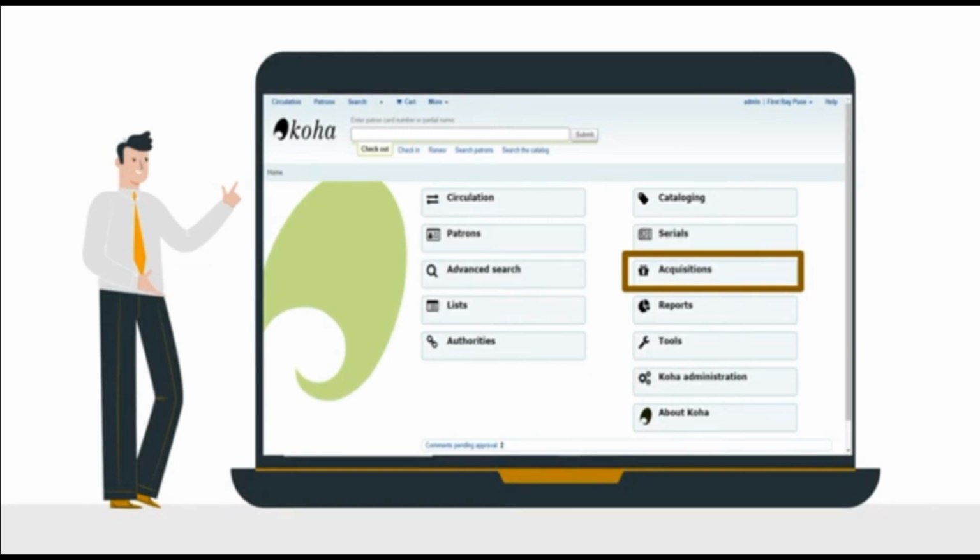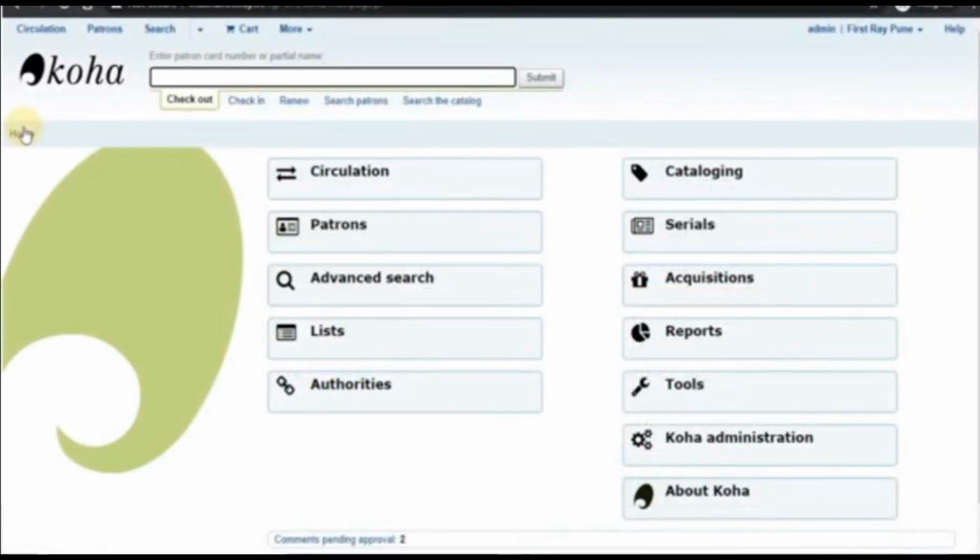In this video, we will see how to work in an acquisition module in Koha. It is a very simple and time-saving process. You just have to follow some steps. Let us click on the acquisition module.